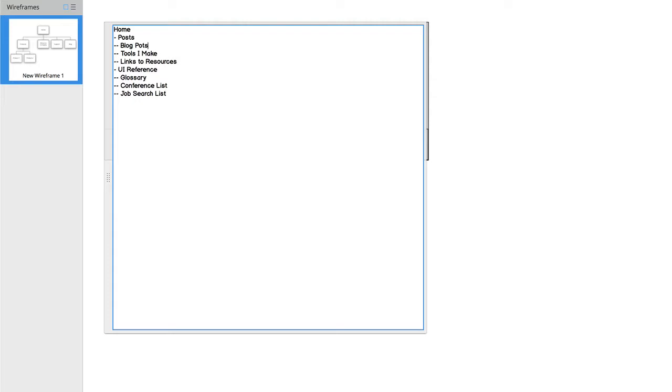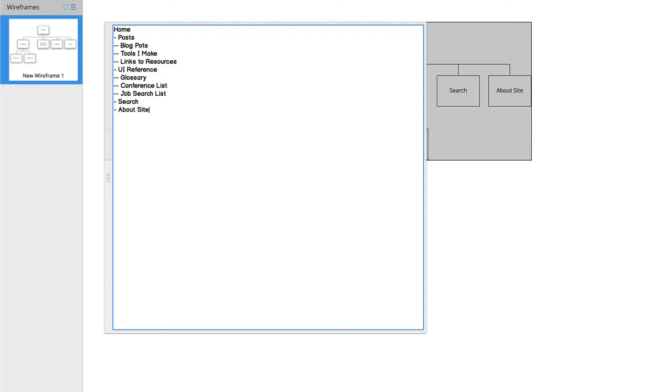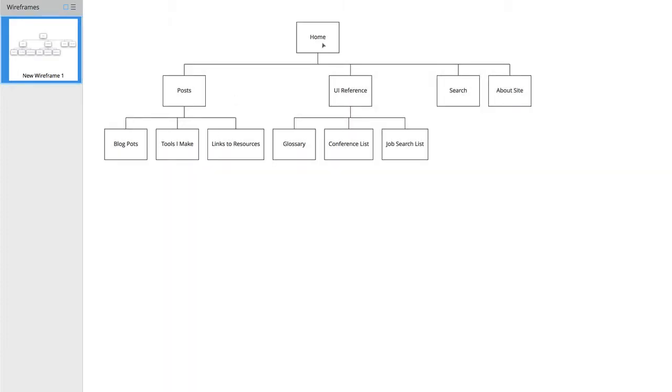I could separate this posts thing, but I think I'm just going to use categories or tags or something to organize that. And then of course I'm going to have search and about the site. So I'm going to have posts with some sort of navigation to filter these a little bit, and then UI reference, and then search. So let's call this sitemap.